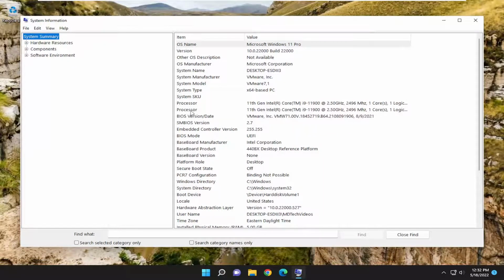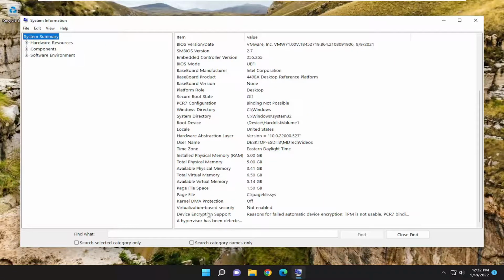And then you want to go down near the bottom of the page here, where it says device encryption support. So in our case, it says reason for failed automatic device encryption: TPM is not usable, PCR7 binding is not supported, hardware security tests, and then there's more text after that. So plenty of reasons why we are not able to use the device encryption there.